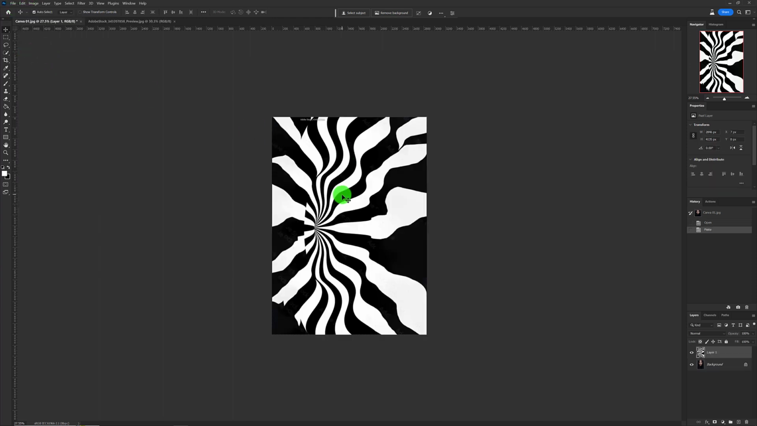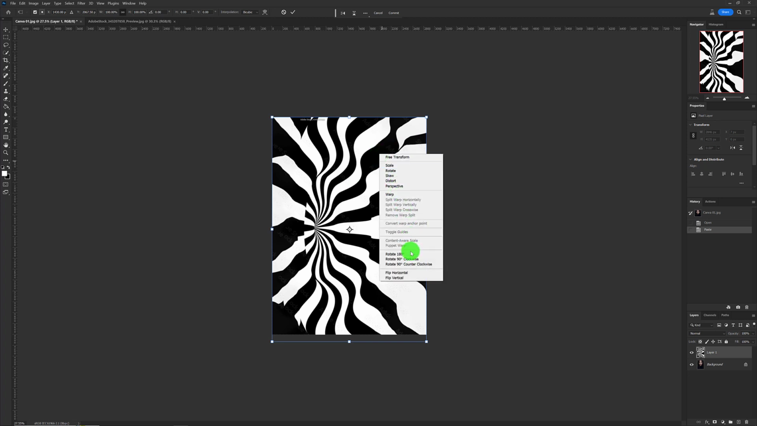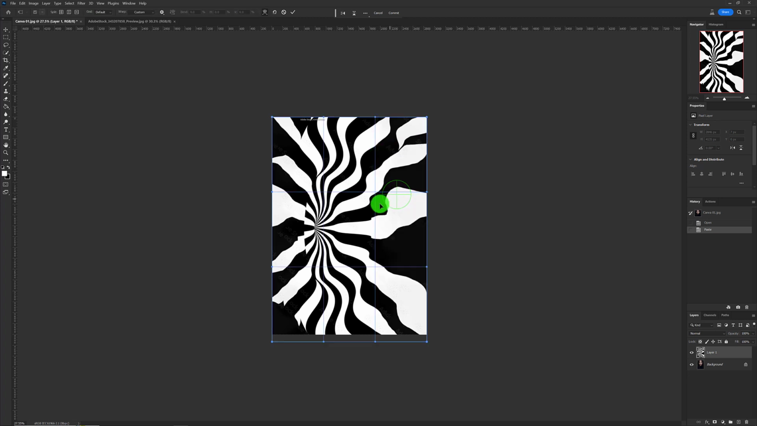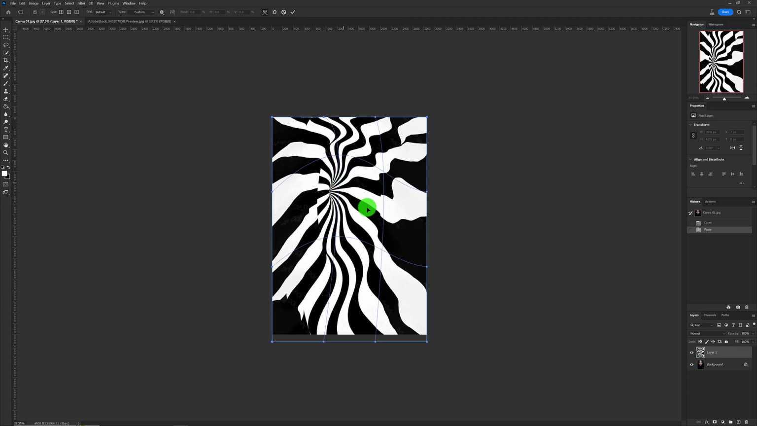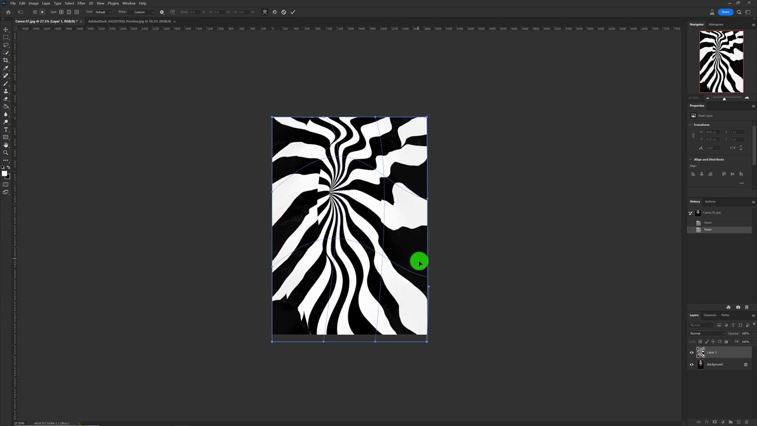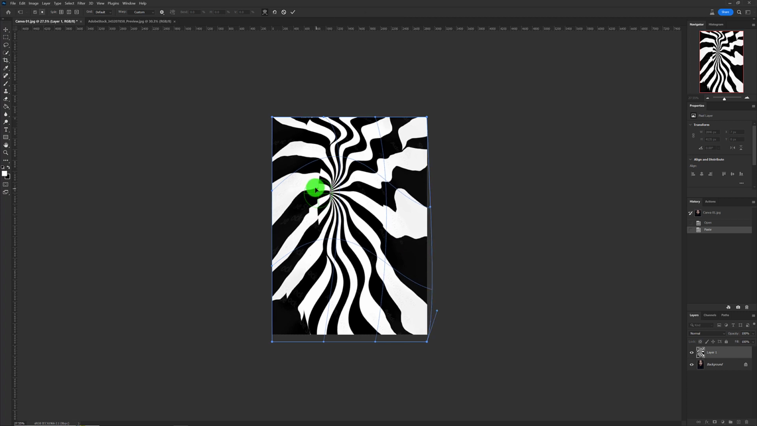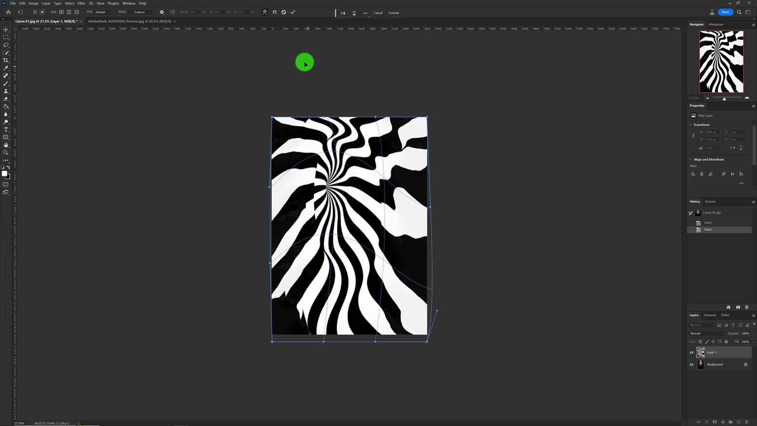I like to make some transformations and I'll press just Ctrl T. It is Command T on a Mac. Right click and then warp. This is up to you, whatever you do. Then I'm just going to commit my changes.